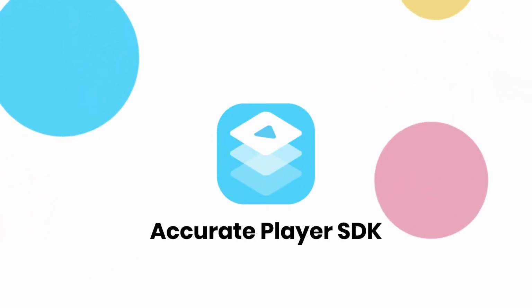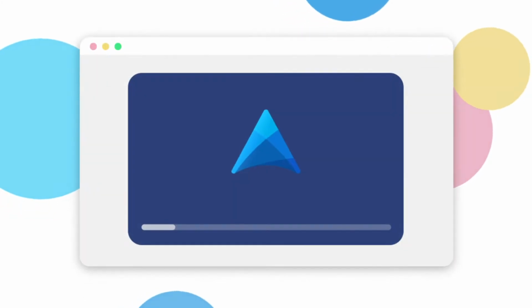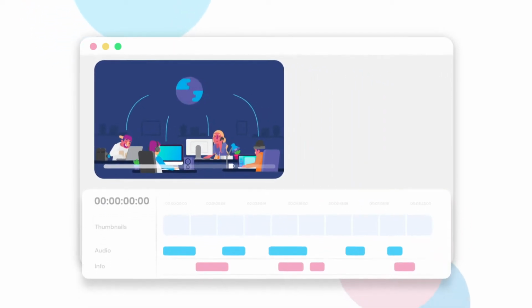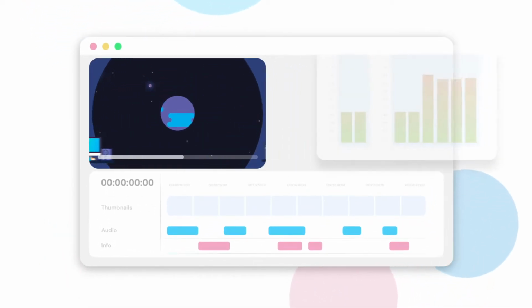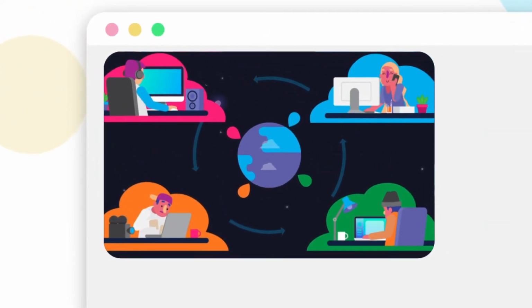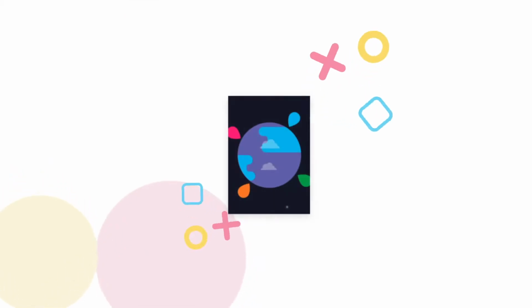Choose between tailor-made or workflow-ready solutions. Use Accurate Player SDK to build your own solutions. Frame Accurate Player with support for audio and subtitle tracks. Visualize markers and metadata with the Accurate Player's timeline feature. Check audio levels with the VU meter. Use the selection tool to define sections of the video.